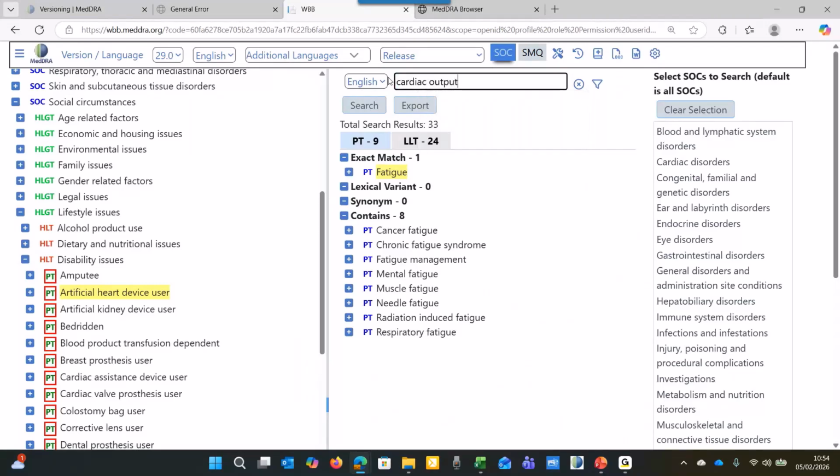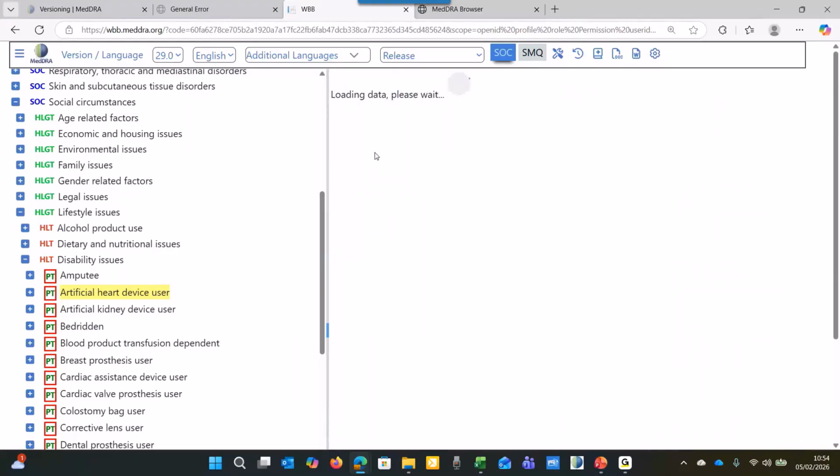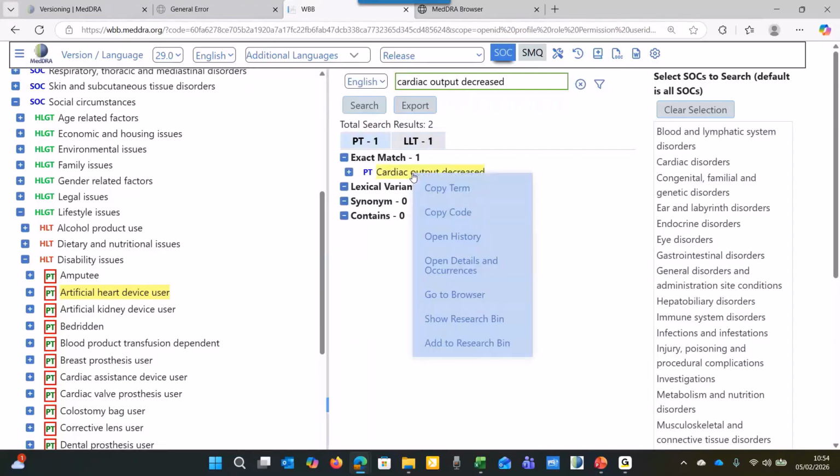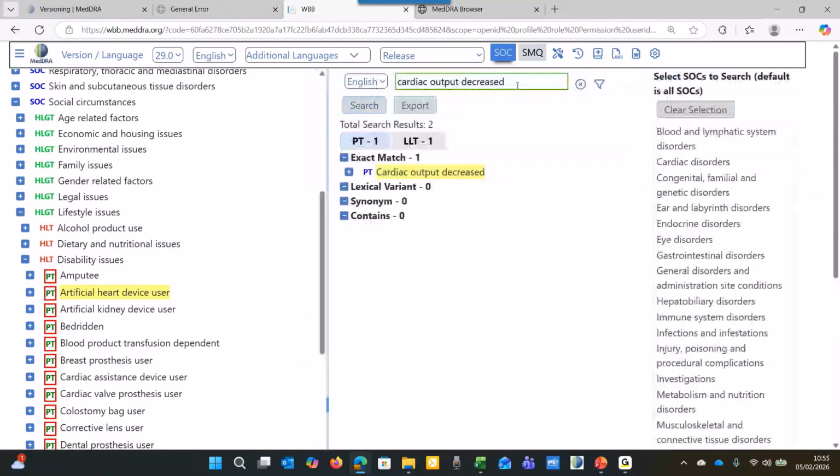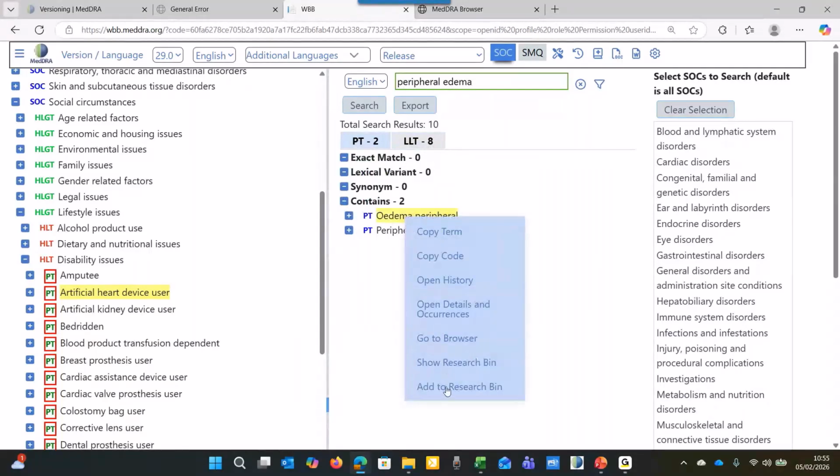Cardiac output decreased. Preferred term, cardiac output decreased. I'm going to add this one to my research bin. Close it. Peripheral edema. So we want the PT. So there it is, edema peripheral. Add it to the bin.